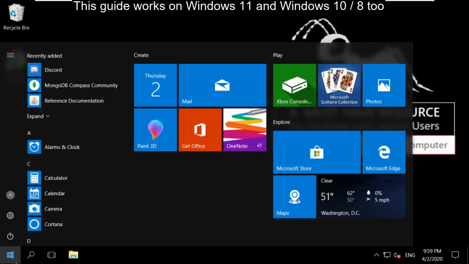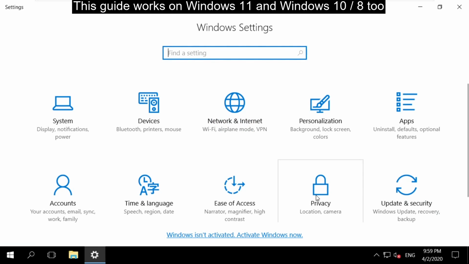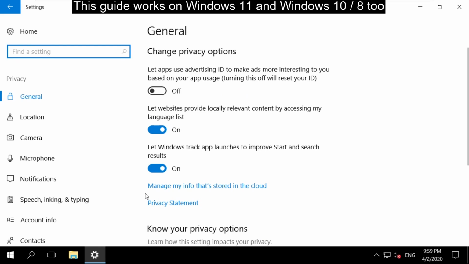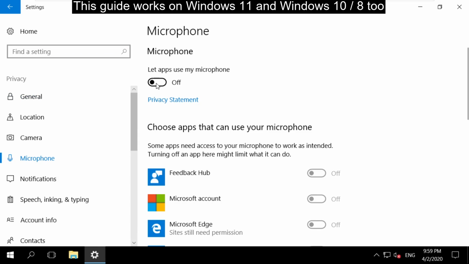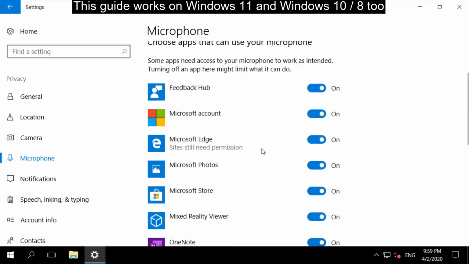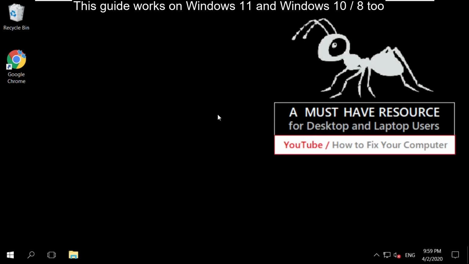In the next step, go to start icon, then click on settings. On this window, select privacy. Now select microphone and simply just turn on this option. Okay, again close this window.